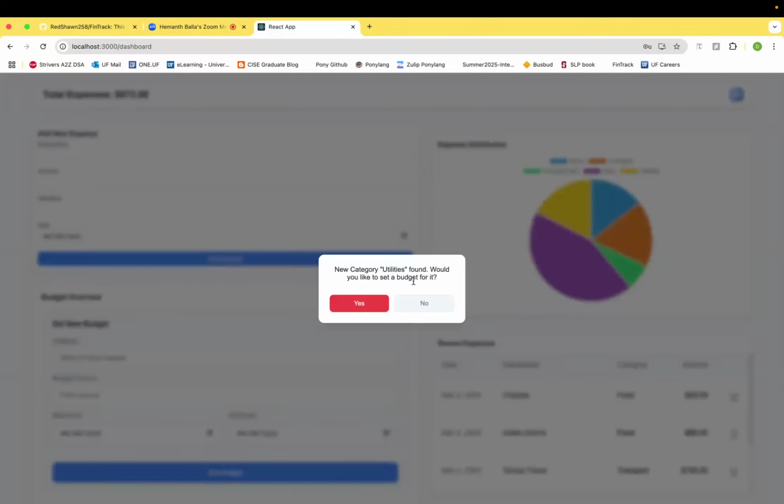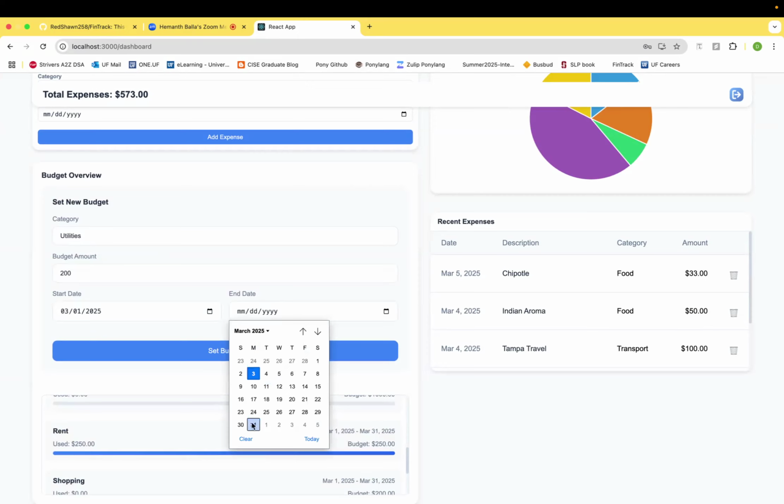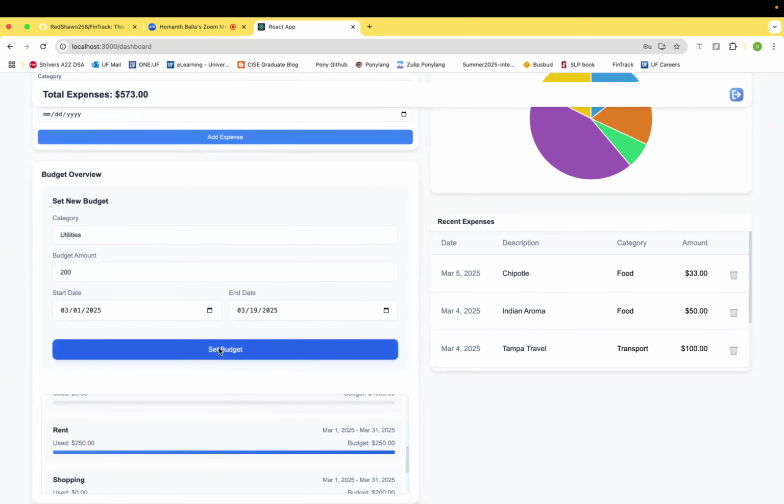Would you like to set budget for it? Then once the user clicks yes, it automatically fills that category and we can set the budget. It says around 200 from March 1st to, let's say, March 19th. Set budget. Now budget set successfully.